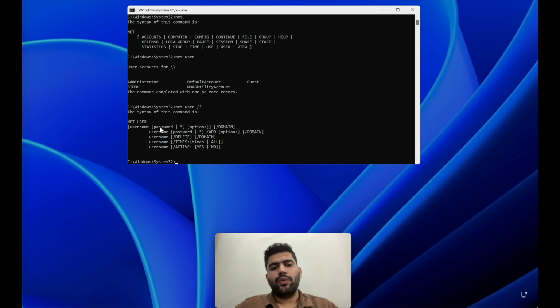If you want, you can go with the password change with this asterisk symbol as well, or if you want, you can write the password as well. It's completely your call. If you want, you can change the passwords, you can add the user, you can add the user into a domain, you can delete the user, you can change a few other options as well, right? If you want to change the password, you can change it with the simple command net user, then type the username.